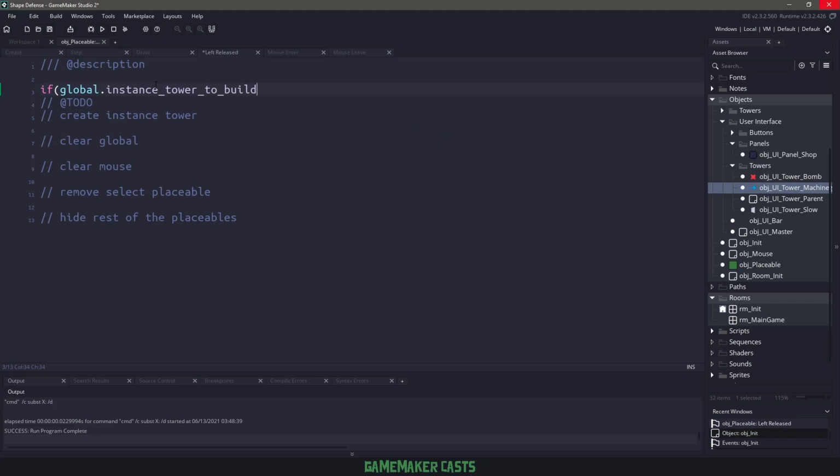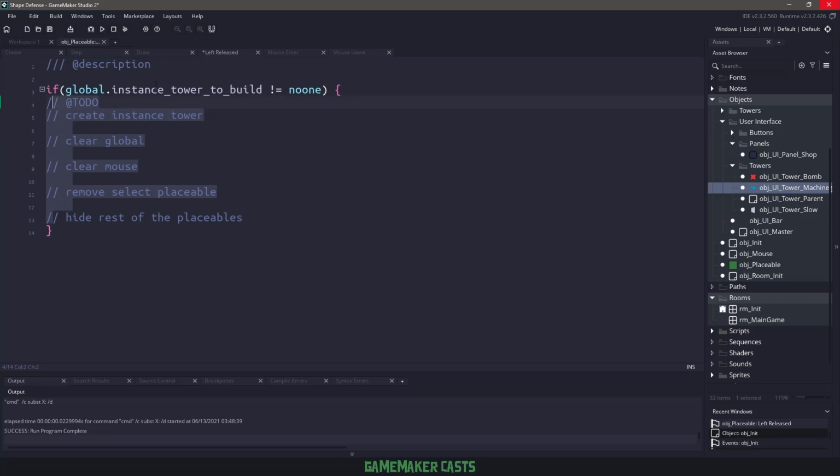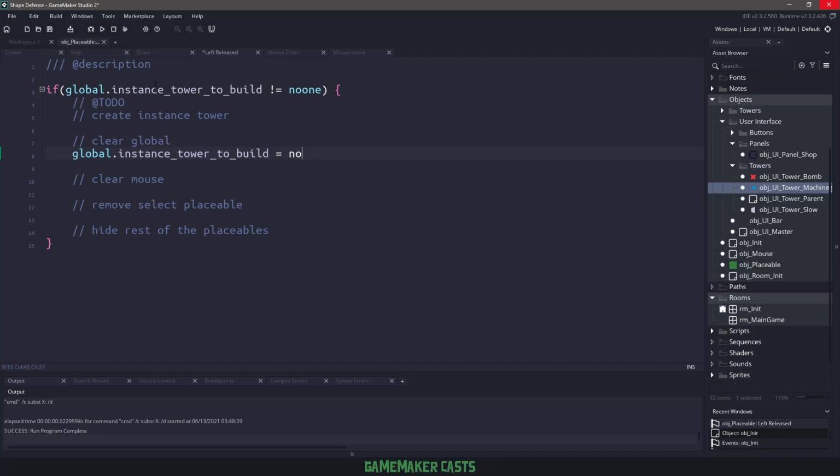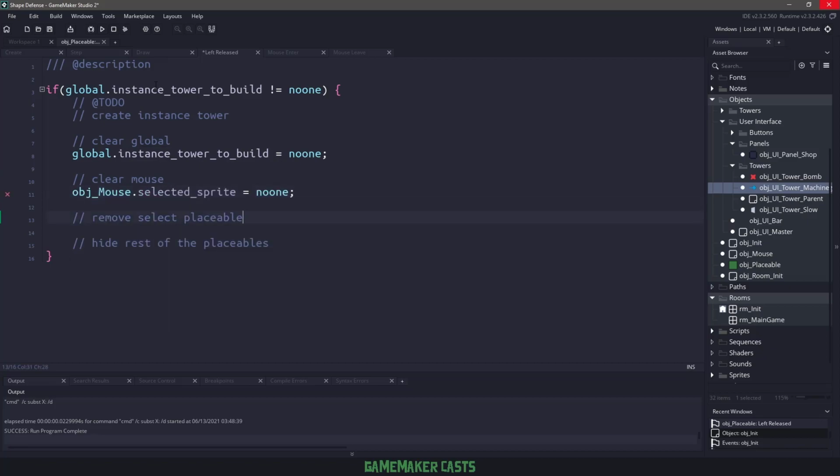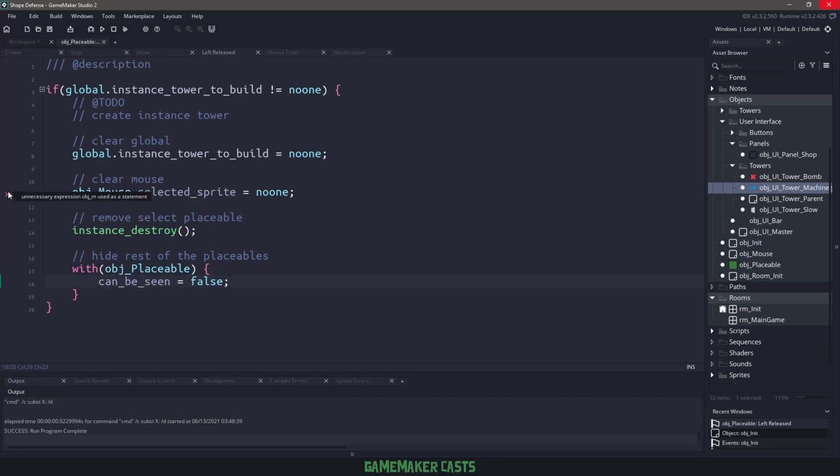So we could say if this does not equal no one, then we know that we are going to be building a tower, so we can come in here. Now we're not actually going to create the tower for now, but what we want to do is clear out that global variable. Then we also need to use the mouse object here and clear out the selected sprite. Now we need to remove the selected placeable, and that's an easy one with instance.destroy. And now with the rest of the object placeables, what we want to do is set them so they can't be seen. So we say can be seen equals false. And I have an error here, unnecessary expression. All right, that went away.